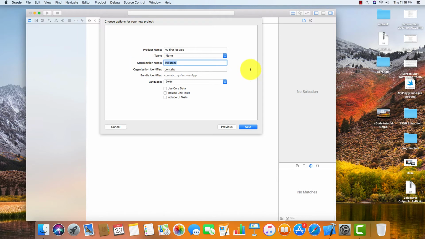Your organization name, any kind of organization name that you can provide. I always provide ABC. So this is the organization identifier. Organization identifier is nothing but an identifier used to find the package in the Apple App Store. If you publish this application, it can be identified using this identifier.